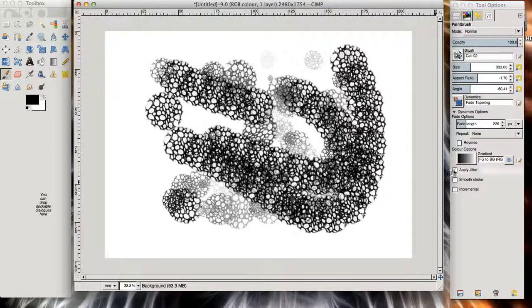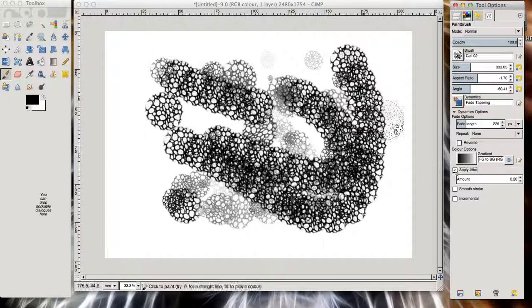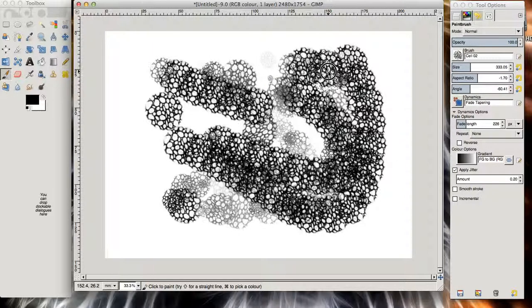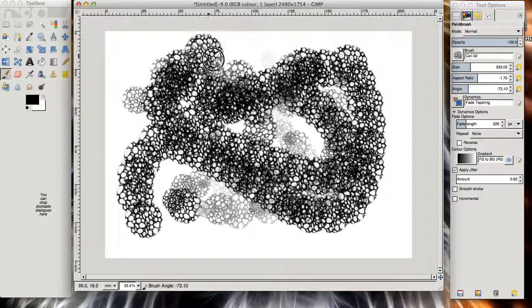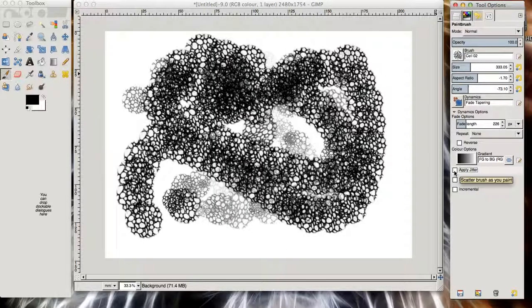And you can do other things like apply jitter, which scatters the brush as you paint. Fancy that. Let's see what that does. Scatters the brush as I paint. I can't say I can notice a big difference, but it's only on a very minor amount. If I put that amount up, maybe we'll see the difference more. Okay, it moves it a bit sort of in a random fashion by the looks of things. But those are advanced functions that you really don't need to worry about.